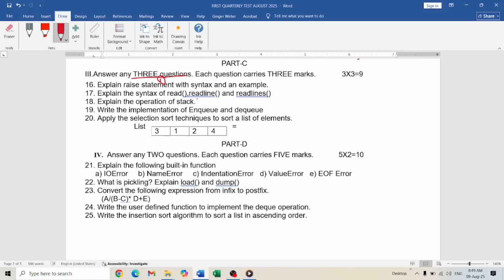And explain the syntax of read, readline and readlines. So syntax they are asking. You have to mention properly, and also mention its meaning. What is the meaning of read? Readline means only one line. Read will be helpful to read the entire content from the file. Like that you have to mention one line, and the syntax you have to write without any error.